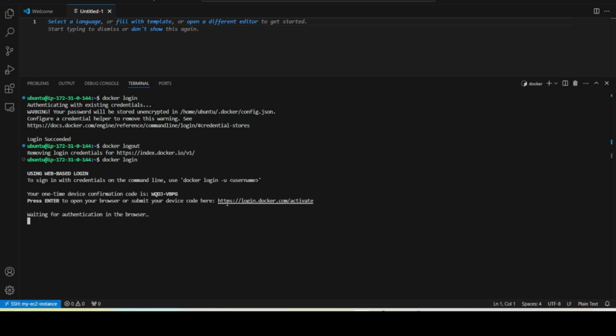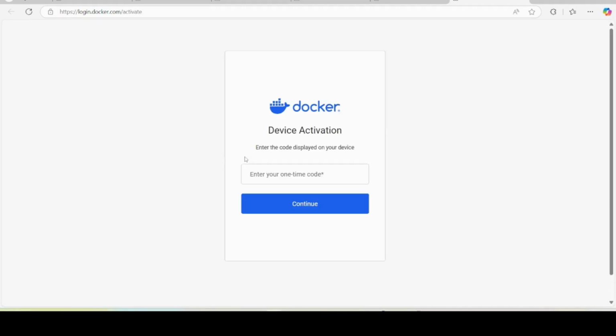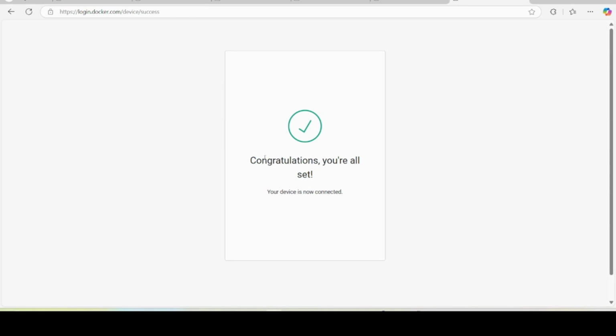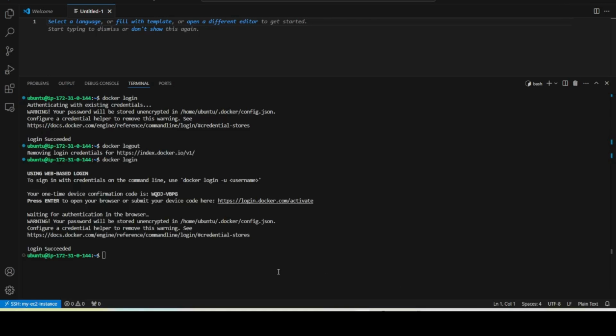Here it is telling us we have a link here. You can click it, and this is the code. I am copying the code. Just click on this link that it has provided. Here it is asking for the code. We need to confirm. Congratulations, you are all set and your device is now connected. I'm going to check now. Here you can see the Docker login is successful.